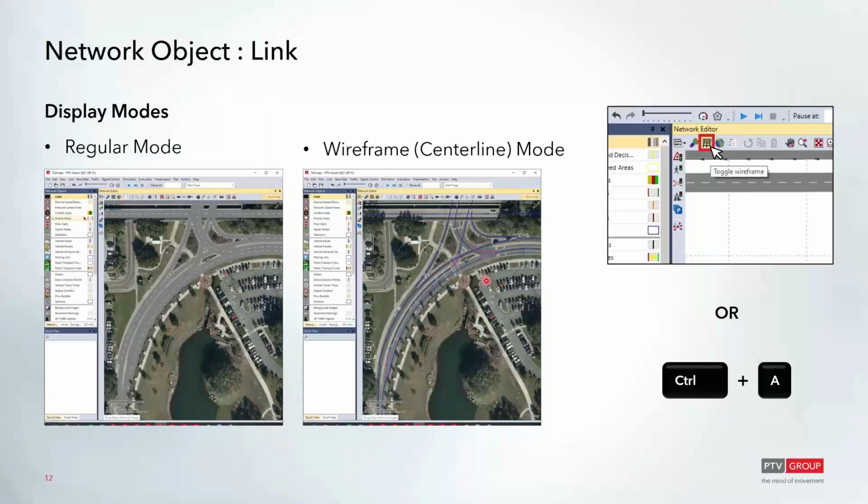So again, you'll see here all the links are going to be shown in blue, and then all of the connectors are shown in pink. And this is really useful when you're doing that detailed modeling, so you can see where all of your connectors are located easily. And you can also see where those start and end points are for all of those objects.